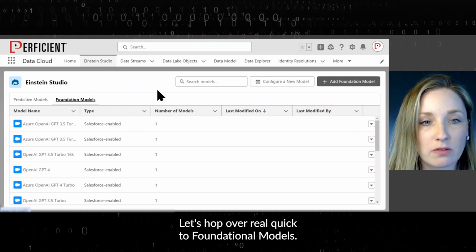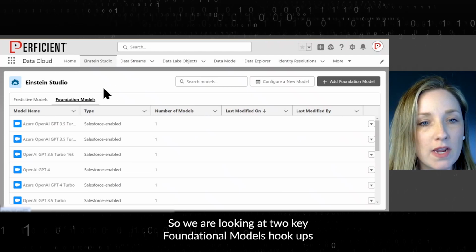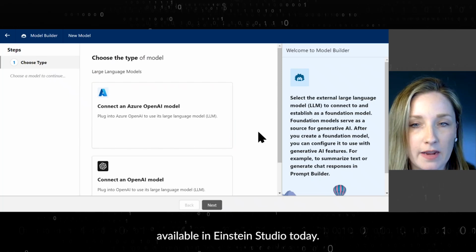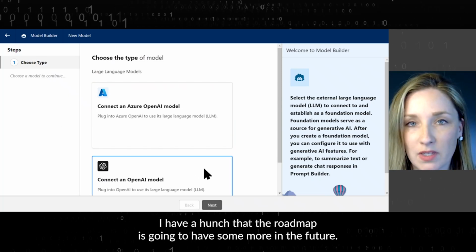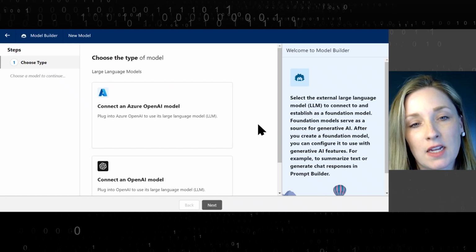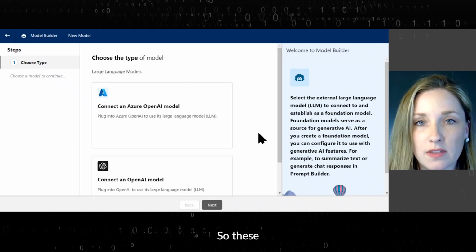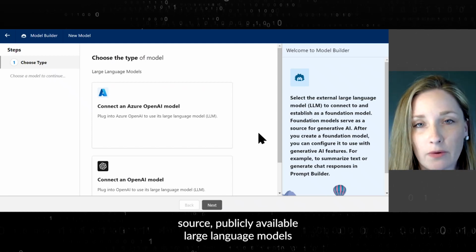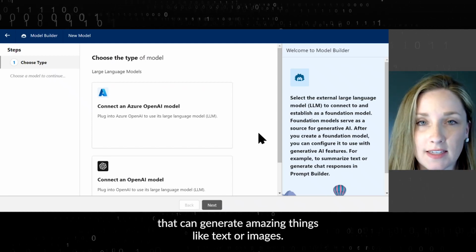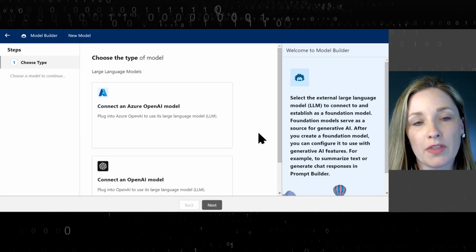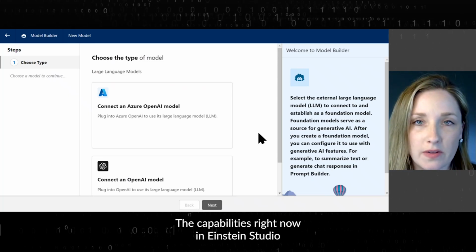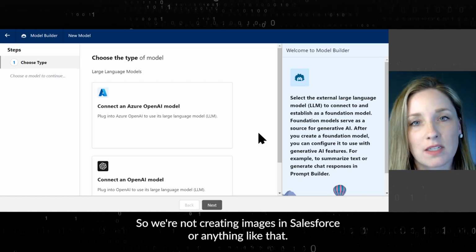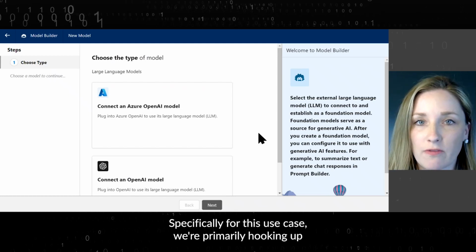Let's hop over real quick to foundational models. We are looking at two key foundational model hookups available in Einstein Studio today. I have a hunch that the roadmap is going to have some more in the future, but we're talking about large language models. These big open source, publicly available large language models can generate amazing things like text or images. The capabilities right now in Einstein Studio, as of this recording, are primarily text-based generation. So we're not creating images in Salesforce or anything like that specifically for this use case.